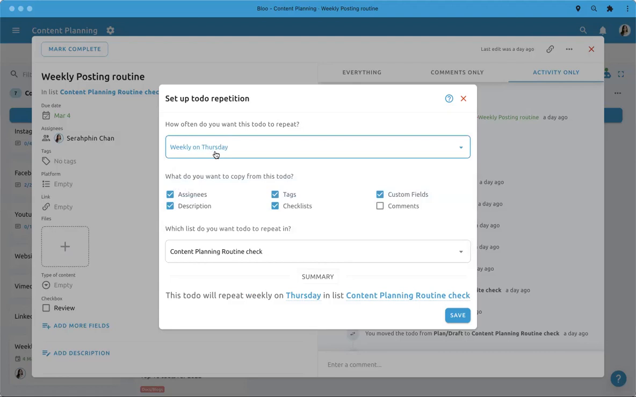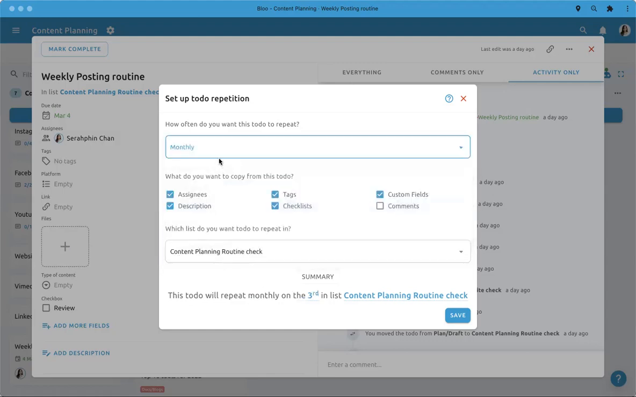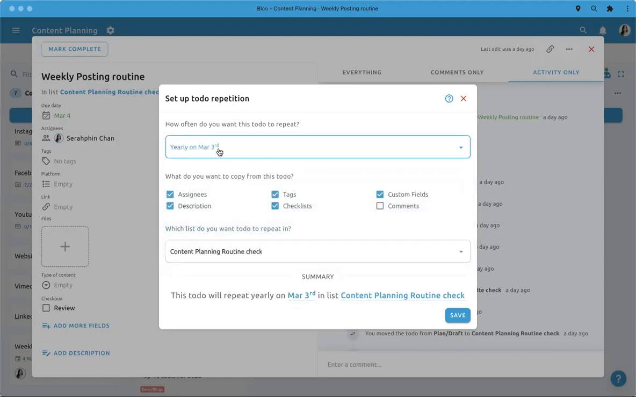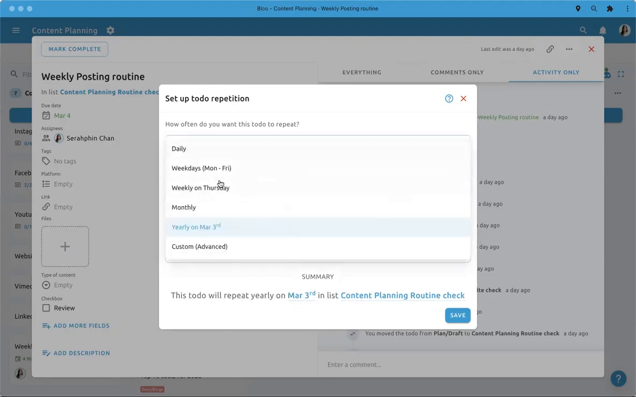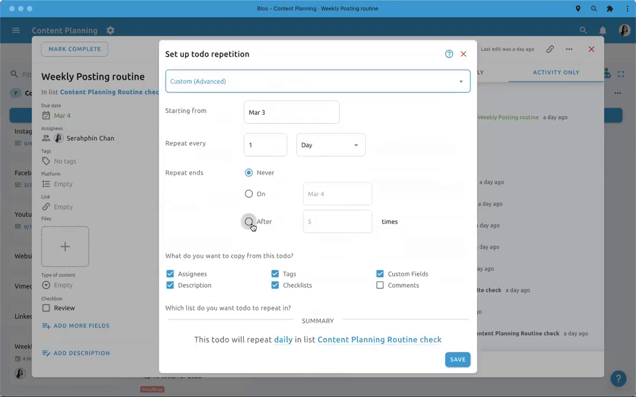Since today is Thursday, it will say Thursday. But if it is on a Friday, tomorrow, it will say weekly on Friday, or monthly if you want to do a monthly catch up instead of weekly. And then yearly as well, if you have a certain birthday or certain events that you need to post on that yearly, or customized where you want it to end, like if the repeating ends on a certain date.